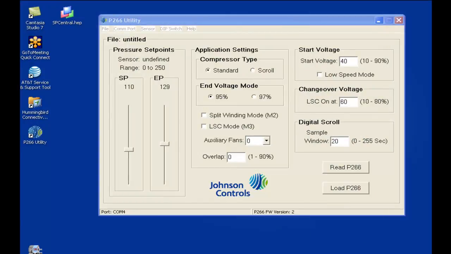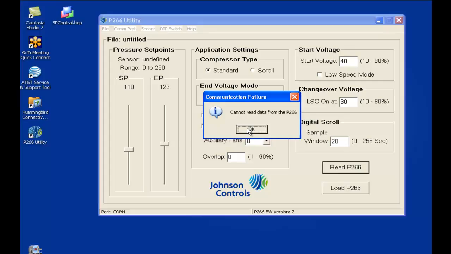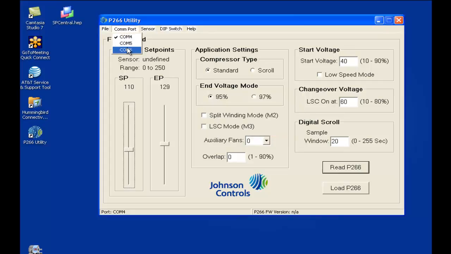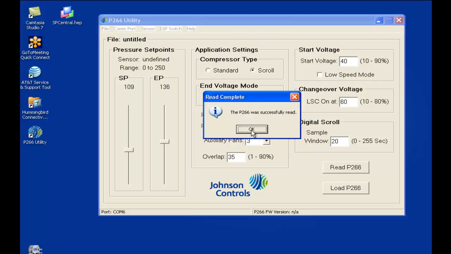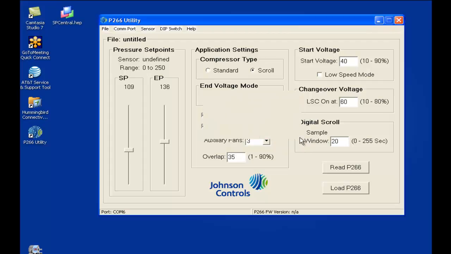To see if the control is communicating with the software, press the Read P266 button. If you get a message, "Cannot read data from the P266, try selecting a higher COM port." Usually the highest one works best. Press the Read P266 button again. You can see that we were successfully read, so you know the computer is now communicating with the control. Now we are ready to begin programming the P266 control.